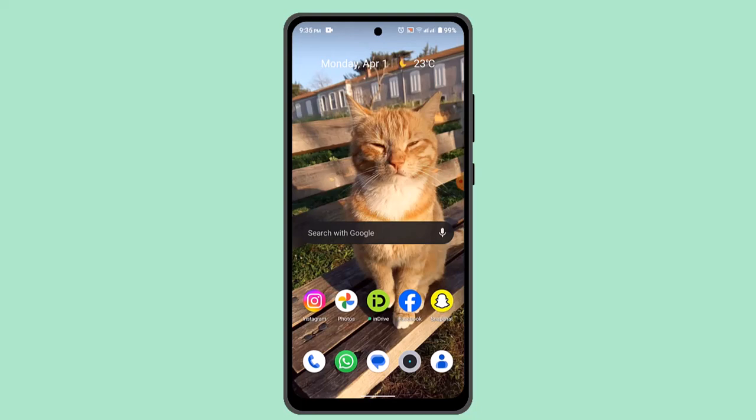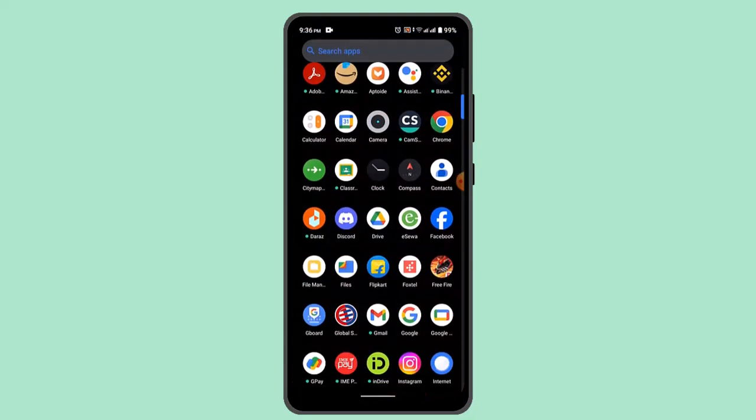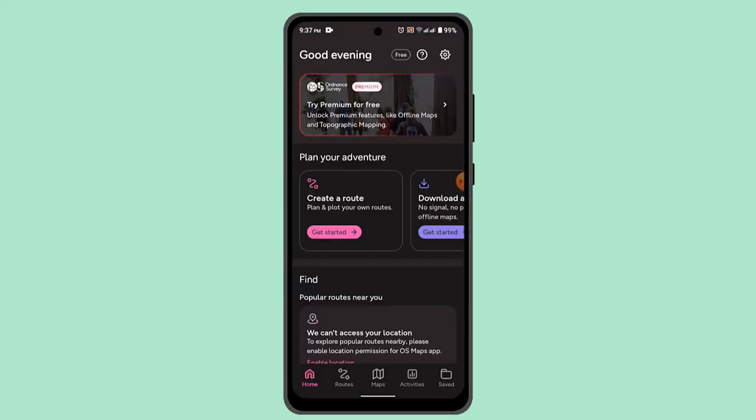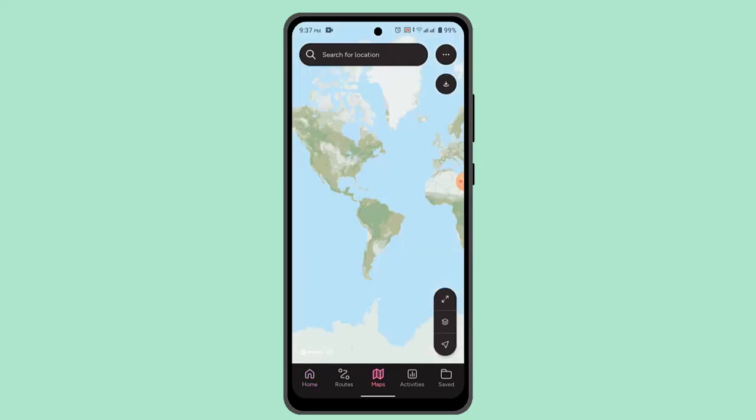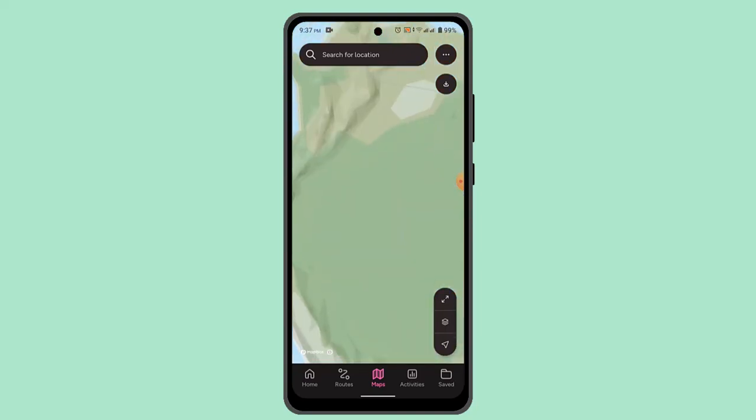In order to use this feature, you have to make sure to log into your OS Map first of all. When you're logged in, by default it's going to direct you to the home page. While on this page, go to the Maps button located right at the bottom, and now you can go ahead and locate the map for which country you wish to, or you can just go ahead and search the location.